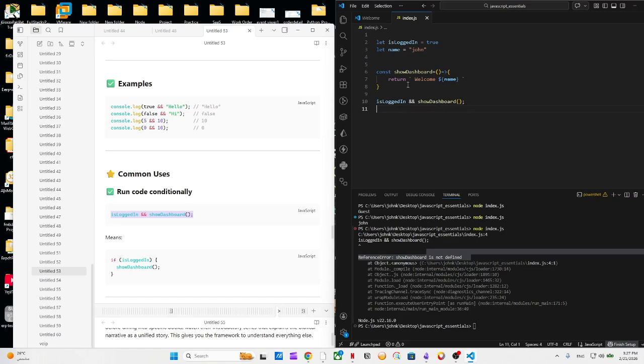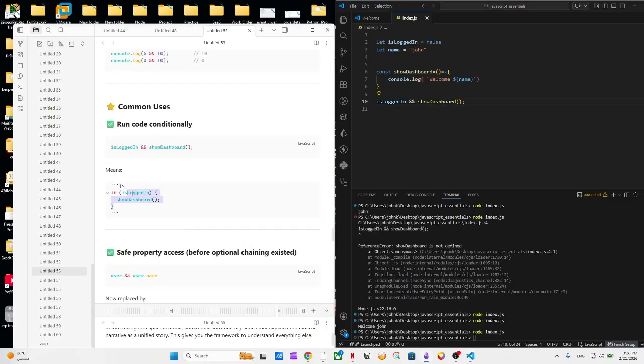The reason is because I'm logged in. But what if I put this false? It's not going to run anything, because it's not even going to run this function. It's not even going to call the function, because this is false. So if this is true, only this one will run. The same as this one: if is logged in, show dashboard. Basically the same thing.